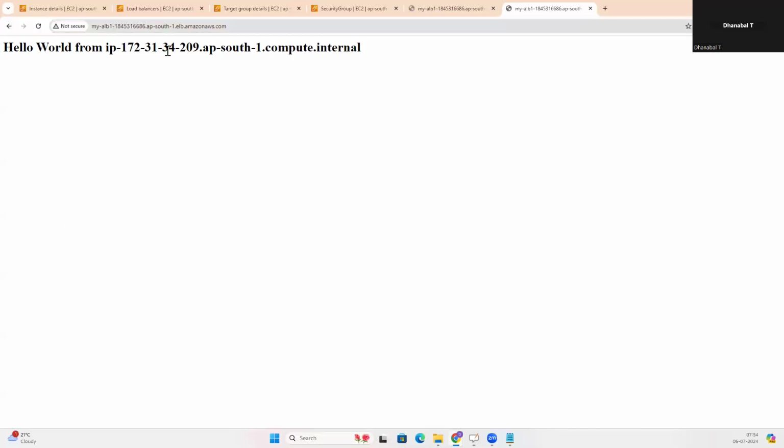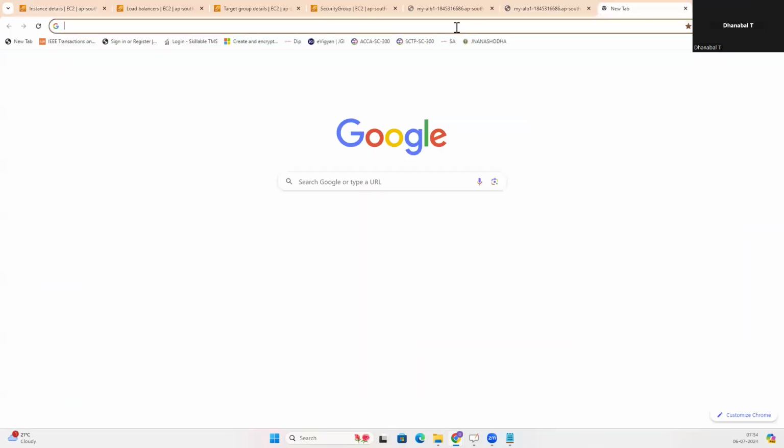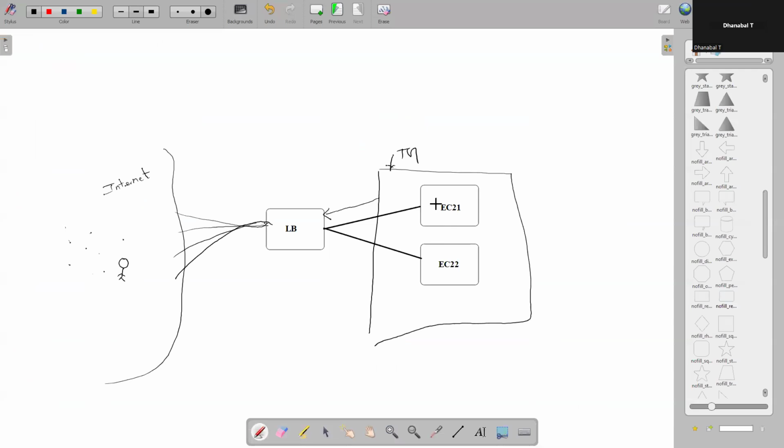Simple. So right now, these EC2 instances can be accessed through the load balancer or even directly also. See, I'll just show you that as well. Let me go to EC2 instances. Let me copy the public IP and come here and hit the public IP. So I'm still getting the response. So it means this EC2 instance is exposed to the load balancer as well as to the public internet.